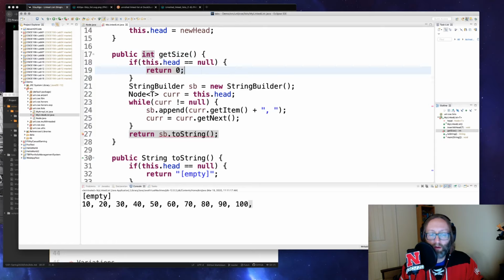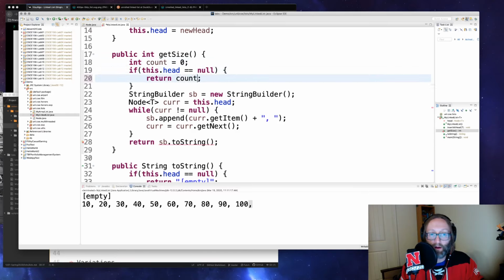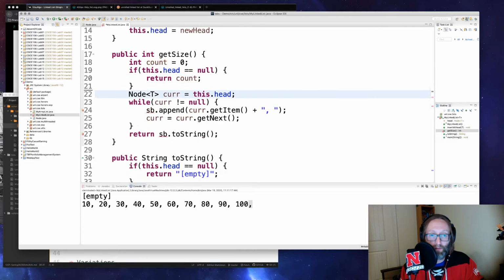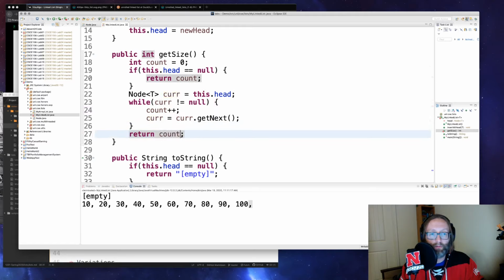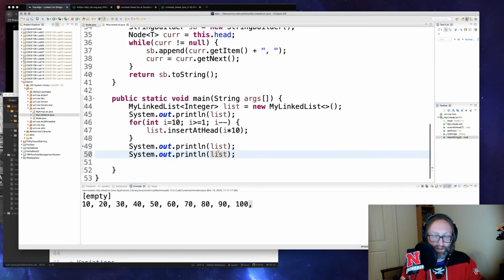0, or I will keep a counter, right? In fact, I can create a counter here. I'll set that equal to 0, and then I'll return count if I know that the head is null and so that's an empty list. No need for a string builder anymore. I will go ahead and go into a while loop here, but instead of appending, I will say count plus plus. Right. I still do need to set myself up for the next iteration, and then at the end, I will return count. Okay, let's see if it works. I will print out the list's size.